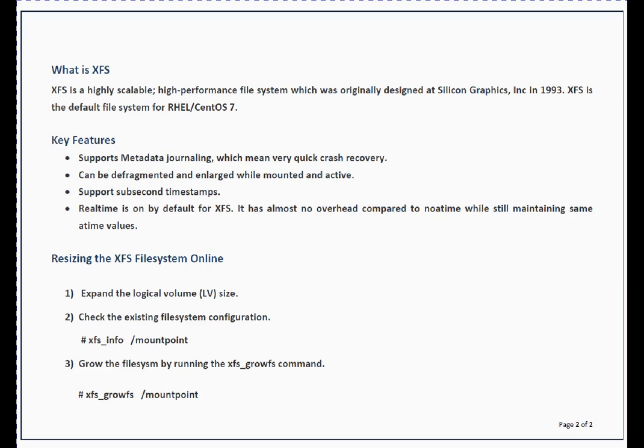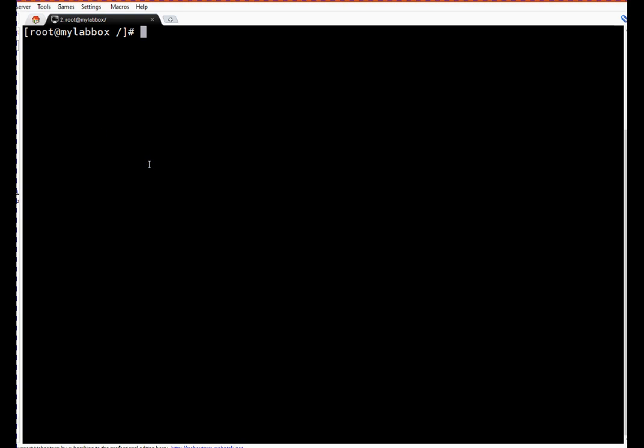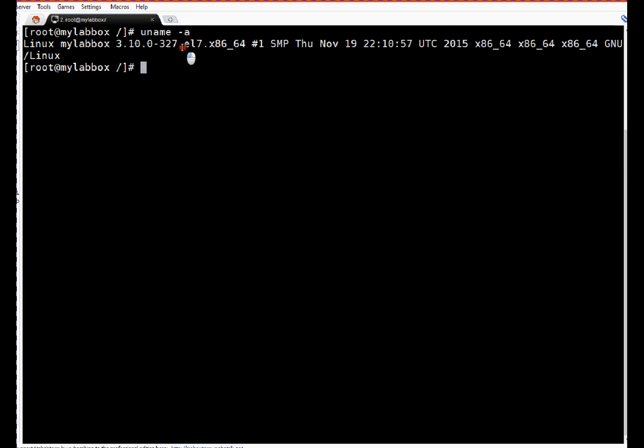With these three easy steps, our file system is resized. So let's do it practically now. Okay, friends, I have logged on to my lab server. Here, let's check this is Red Hat 7. If you see Enterprise Linux 7, that's CentOS 7.